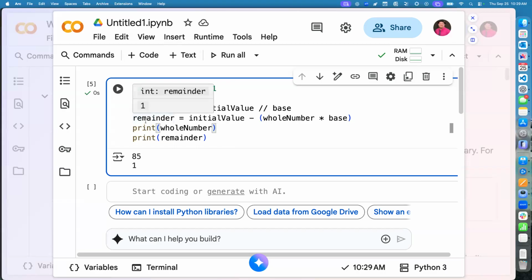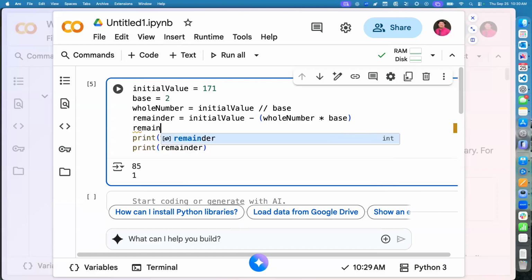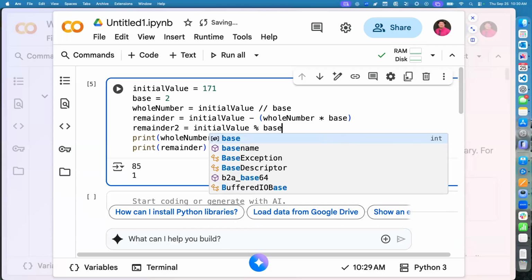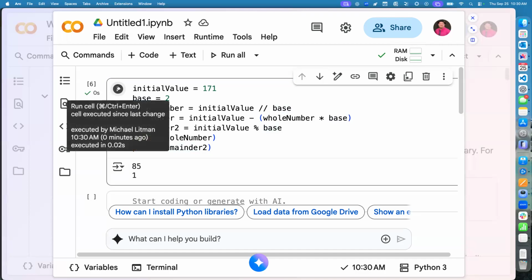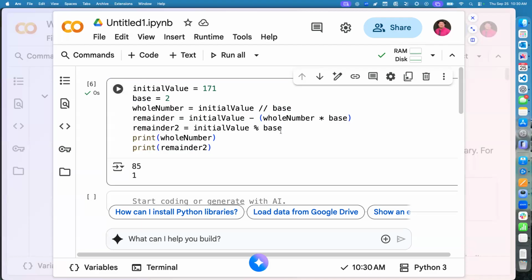In fact, let's just keep doing it in here, and then we'll move it over to the other thing. Now let's look at another way of doing this. We're going to say remainder 2 is equal to initial value mod base. We'll print out remainder 2. So there's our alternative way of getting the remainder.